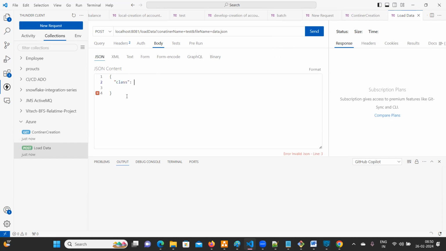Class: MuleSoft. Company: ViTech. I just want to store this information. Location: Bangalore. Okay, just observe.